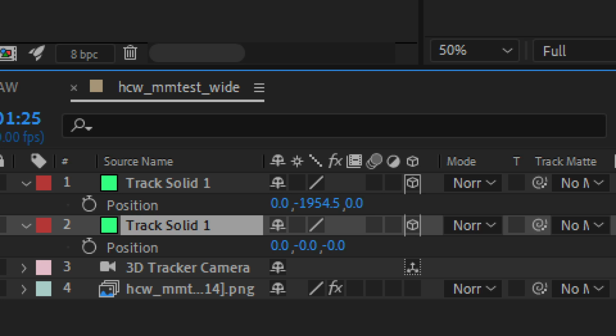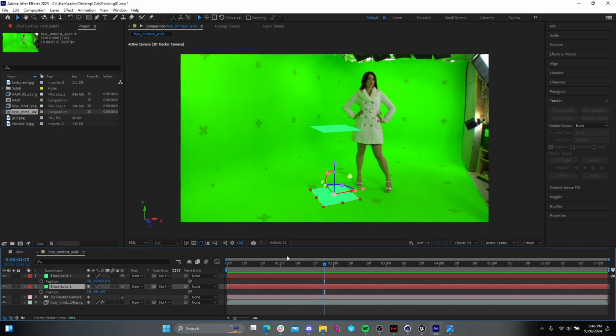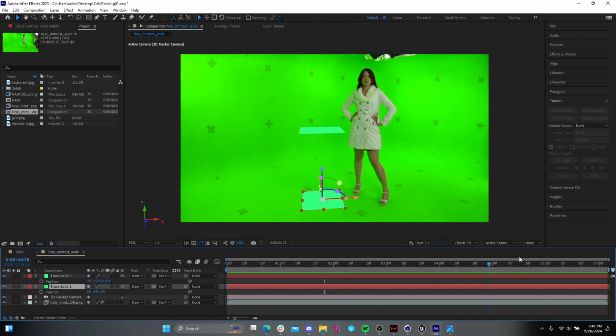The second one that I raised up is now floating in the sky or in the air in front of her. Whether that makes sense or not depends on what you're trying to do. But I raised it up 2,000 units almost in this case. And now it should look like it's floating, but still stuck to the floor, right?